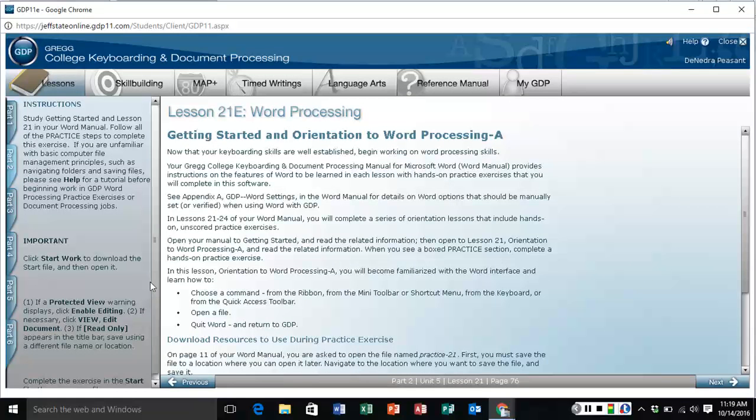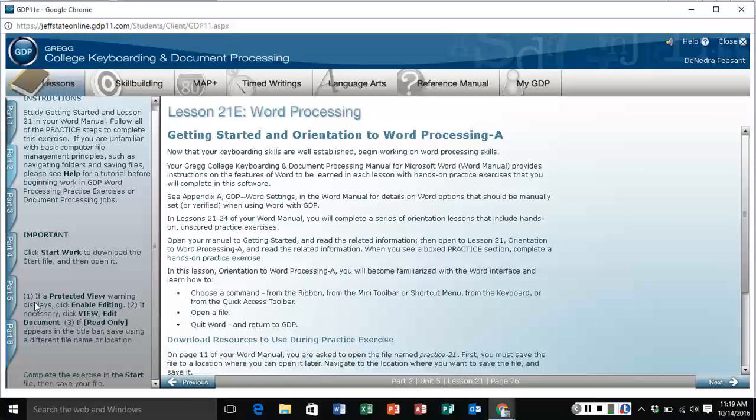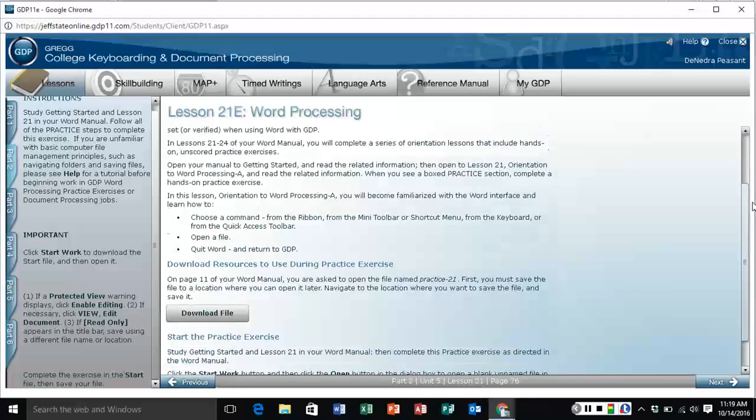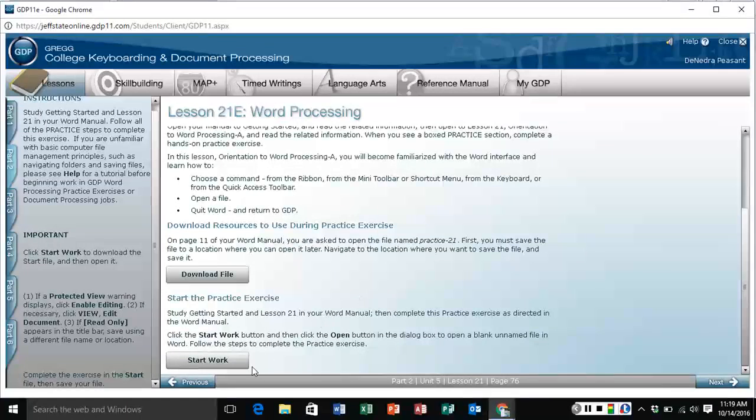Now click Start Work to download the start file and then open. If a protected view warning displays, click Enable Editing, and you may see that in your word processing document in Microsoft Word. You will click Enable Edit. If necessary, click View, Edit Document, and so forth. Now, I want you to understand, it is telling you to click Start, but if you click Start here, this gives you a blank document.